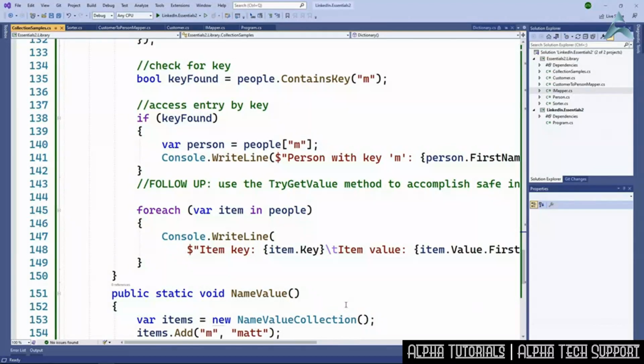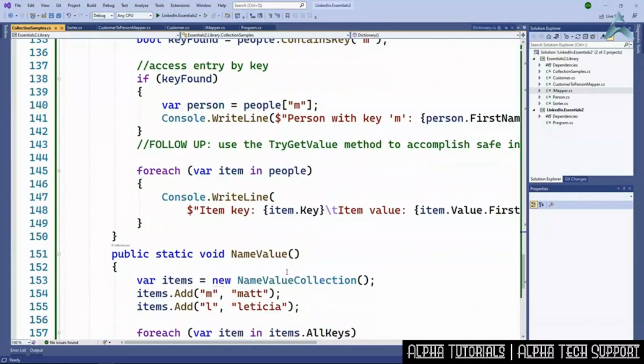Here's a follow-up that you can do if you want to try this out on your own. Line 143, there's a TryGetValue method on the dictionary. It's going to allow you to provide a key. It's going to give you back a Boolean value indicating whether it was able to get the item, and it's going to use an out parameter. So that's another good way for you to be able to safely try to get a value based on the key and already have a true false value letting you know whether it succeeded.